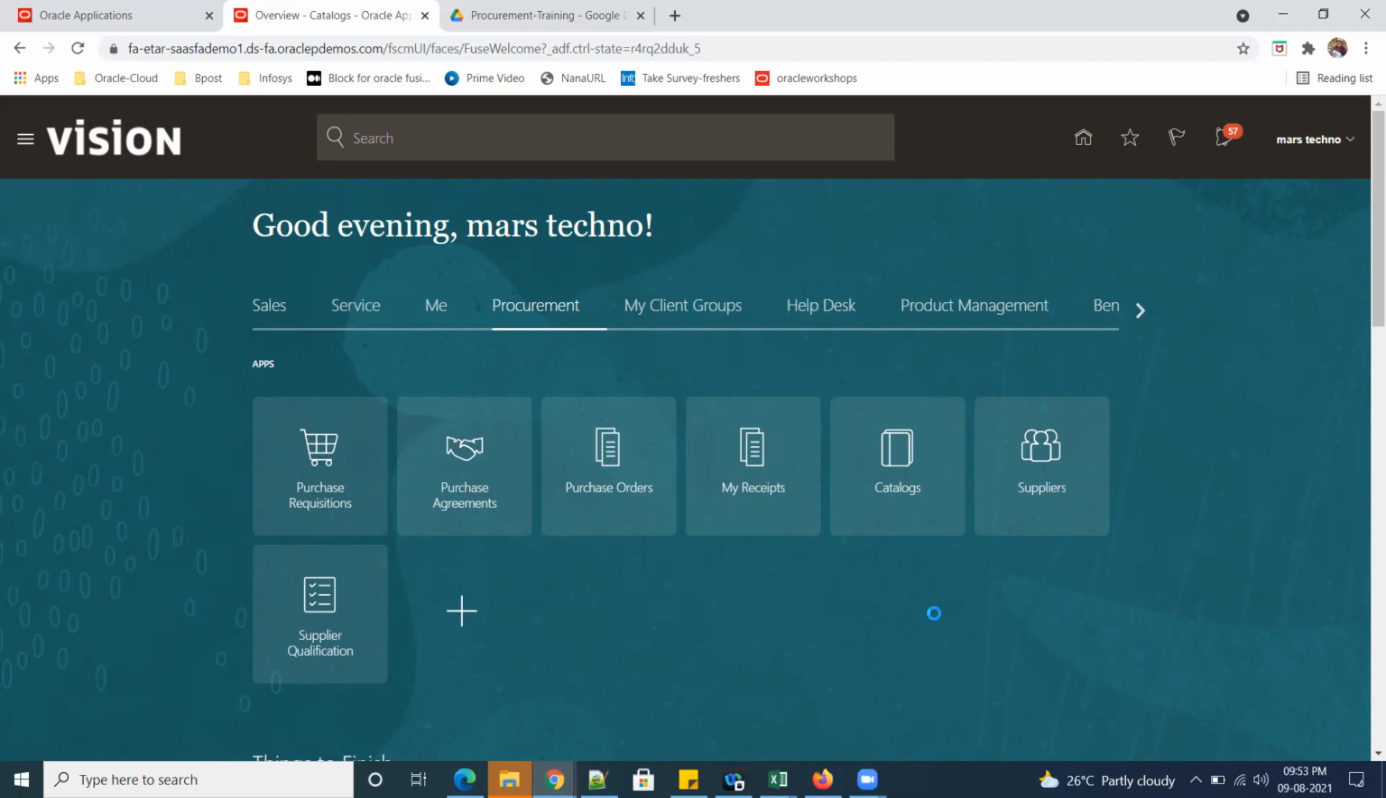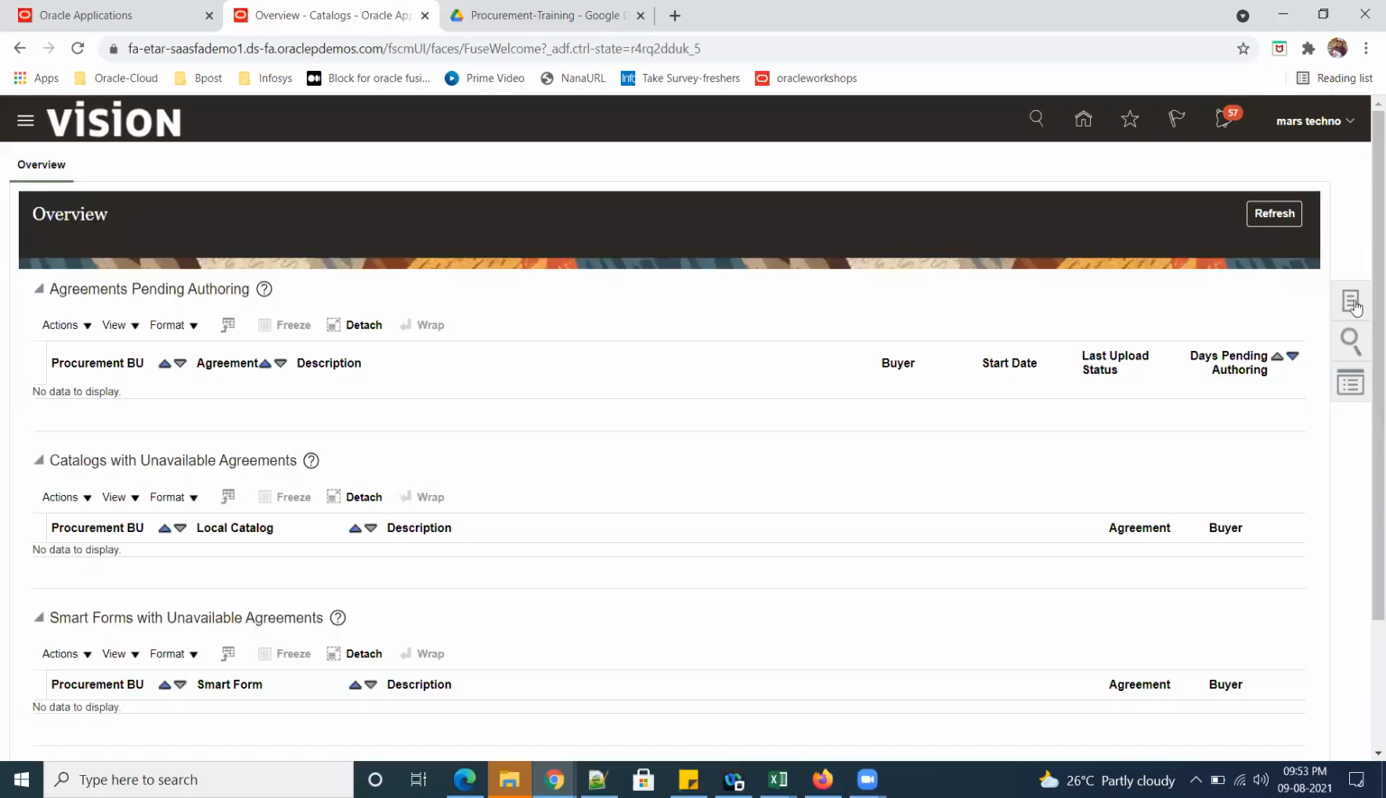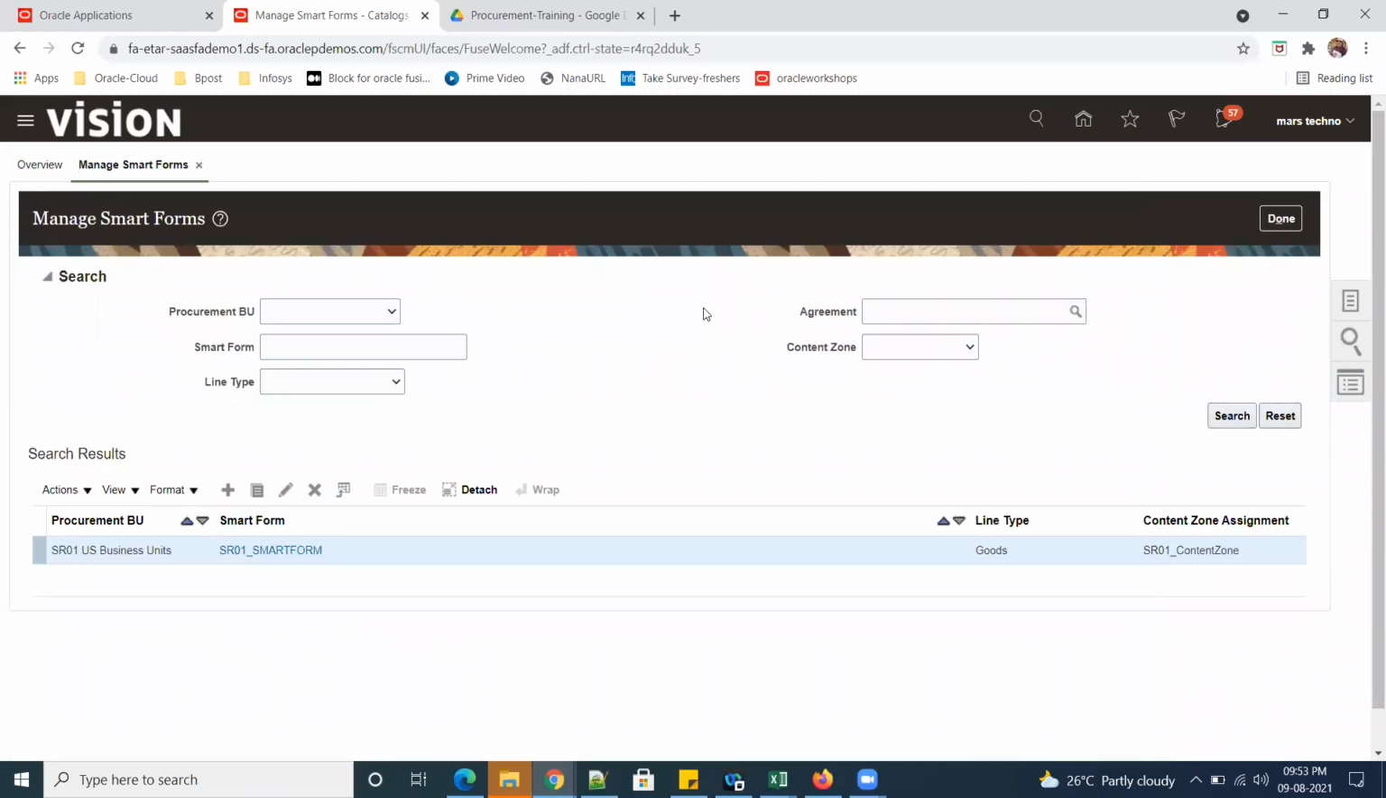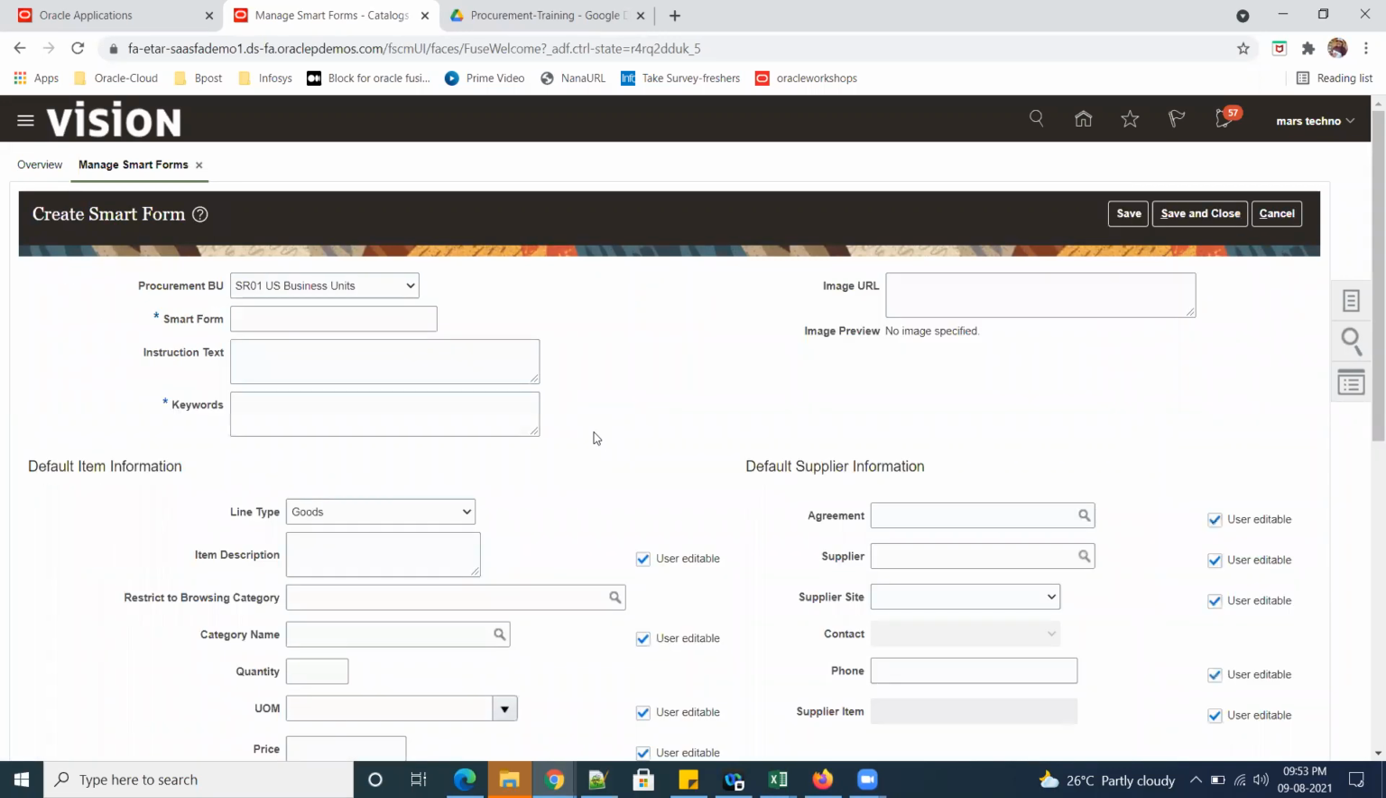Go to catalog, manage smart forms. Okay, so click on plus. Provide the smart form name, let's say SR02 smart form. Then any instructions, keywords, smart form SR2. Okay. So what is the line type here?